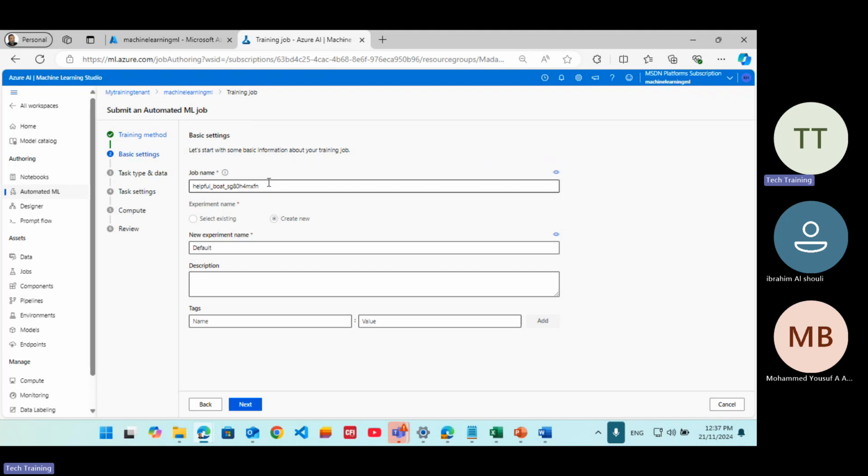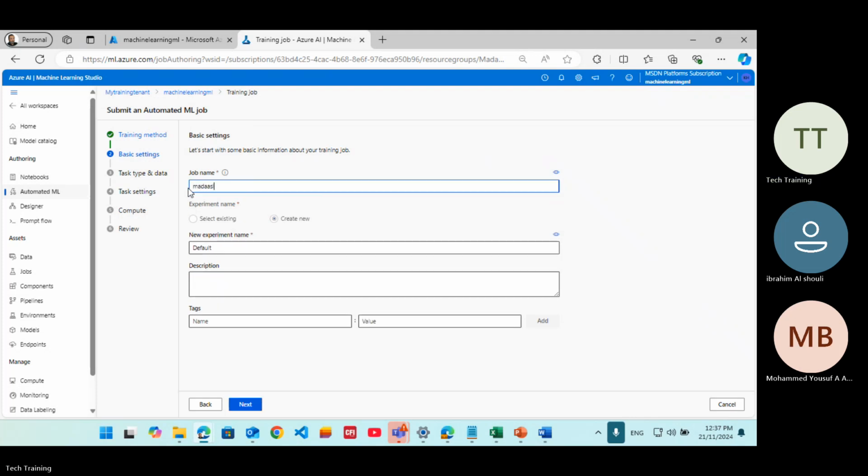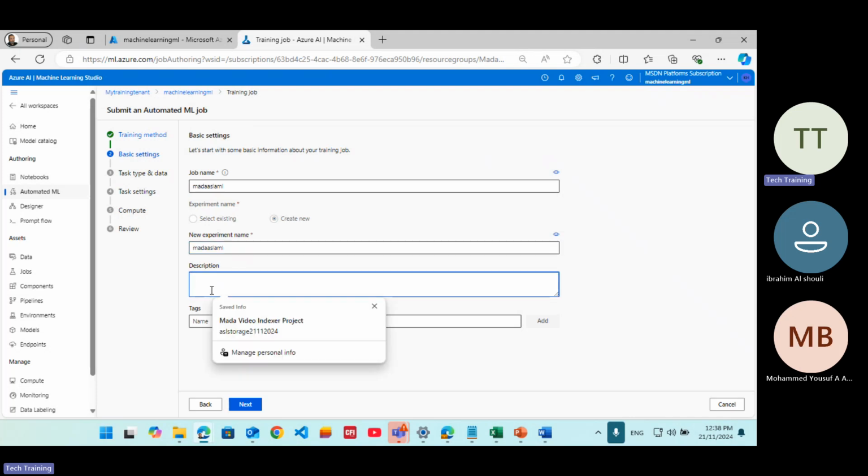As you can see here, this is the job name. I can keep it, or I can just rename it as I want. I will call the job name AML automated. Okay, is it an existing experiment or a new experiment? The new experiment name, I will copy this. I don't know if I can use the same name. Okay, I can describe it as I want. Now I will go with the next.